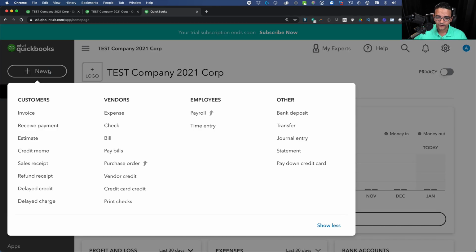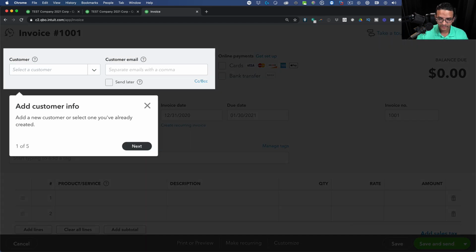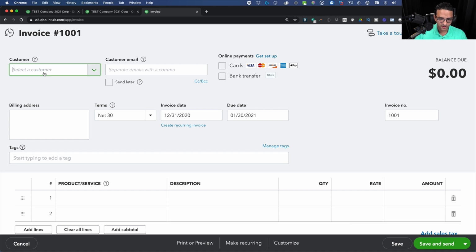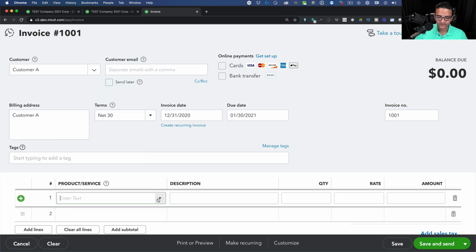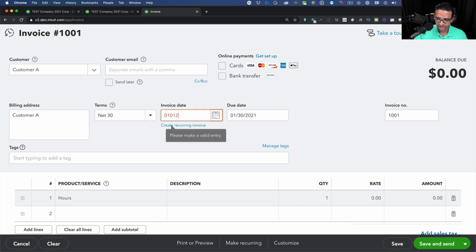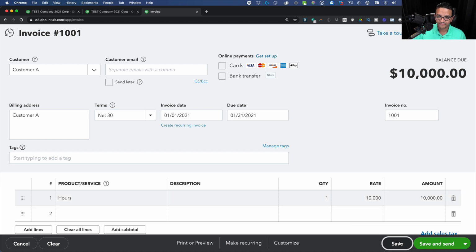So I'm going to go to new, I'm going to go to invoice, and I'm going to create an invoice for customer A. So we'll just call it customer A and add the customer. And then for customer A, we're going to have an invoice on January 1st, 2021. And we're going to have this for $10,000. So simple, easy to follow. I'm going to click on save.